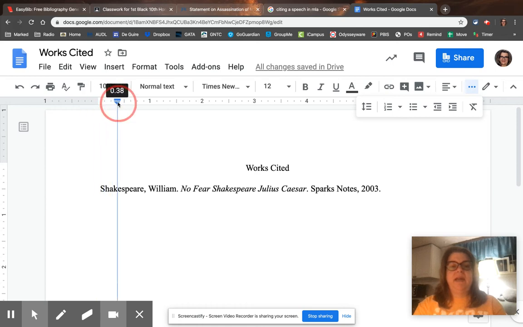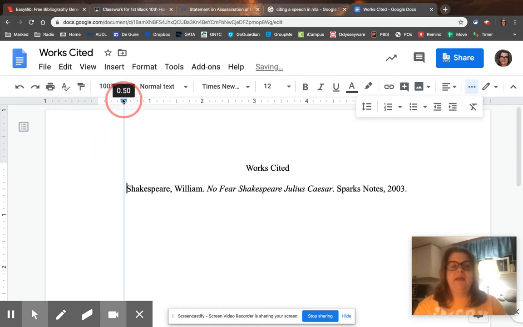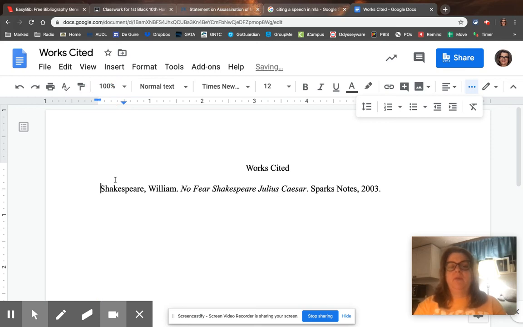So I'm going to drag this over to here and then drag that back to 0 to set my margins up correctly. It doesn't really matter with this one because it doesn't have any overhang, but we're going to add one to it in just a minute if you're doing a speech, and so I wanted to go ahead and set it up.